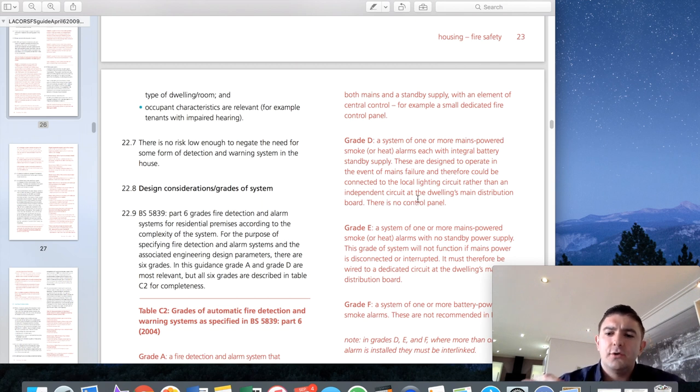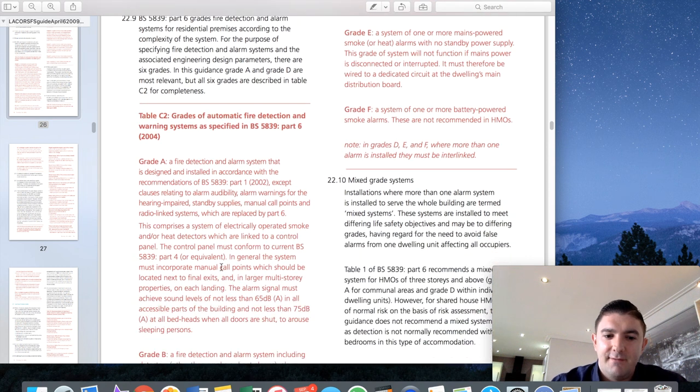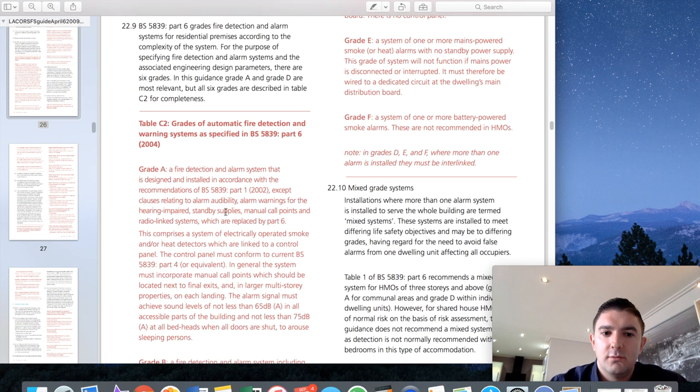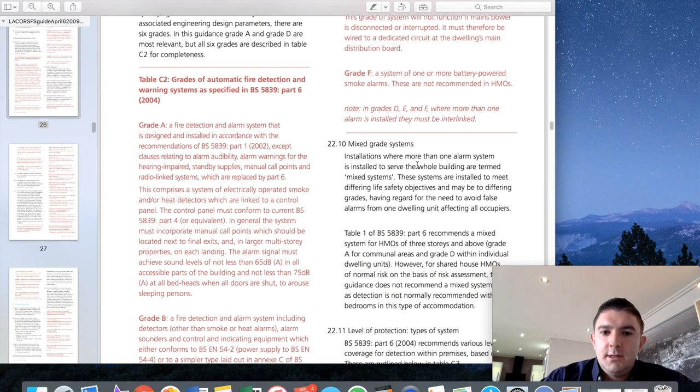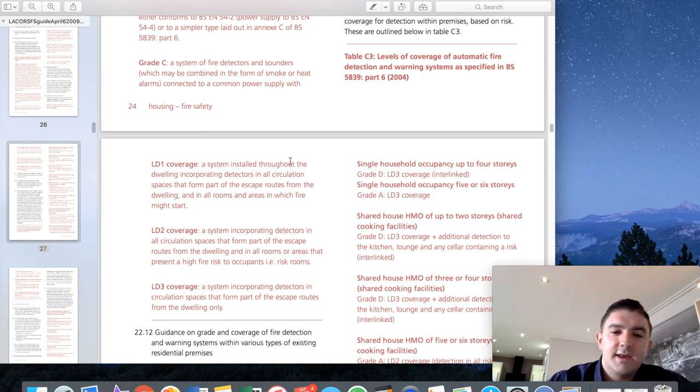As we go on to three stories, you're going to need a grade A, which does have a, what's it called? Control panel. It will tell you mixed grade systems here. And here's your coverage as well.